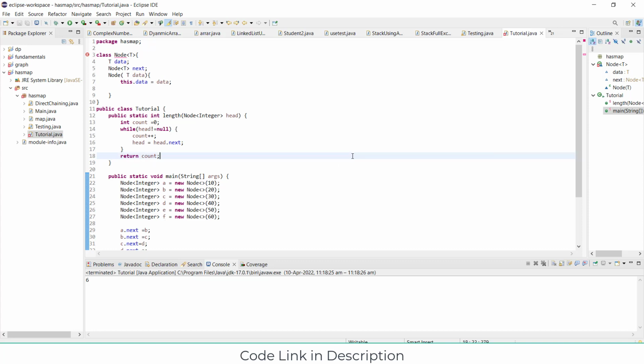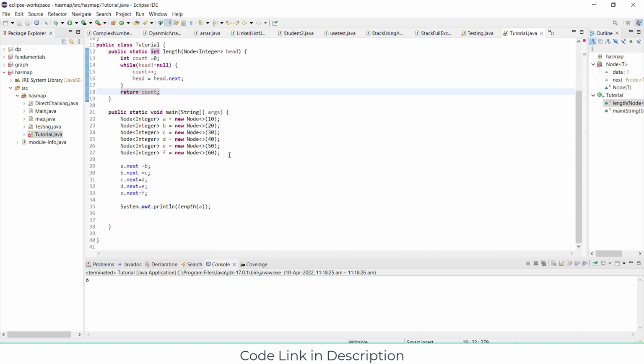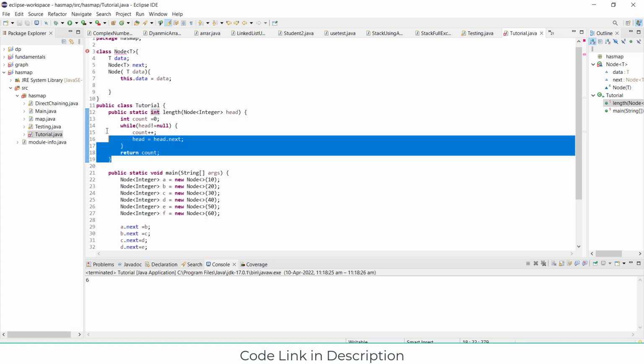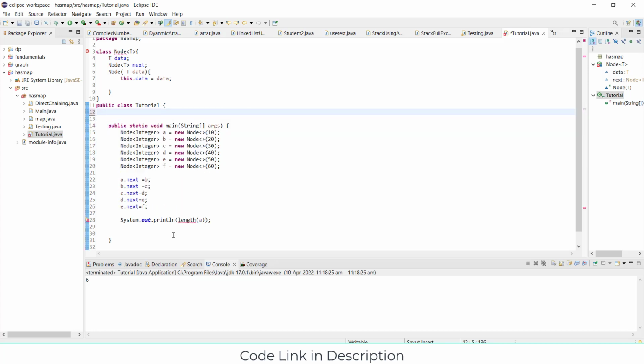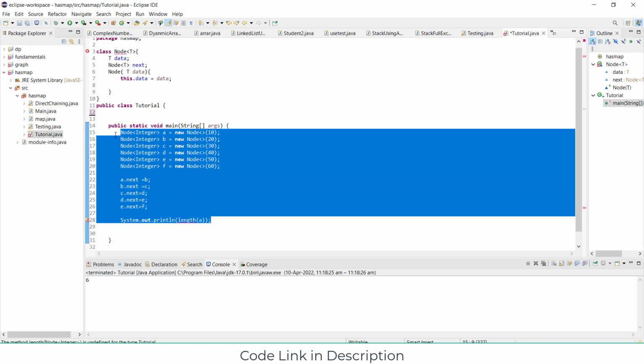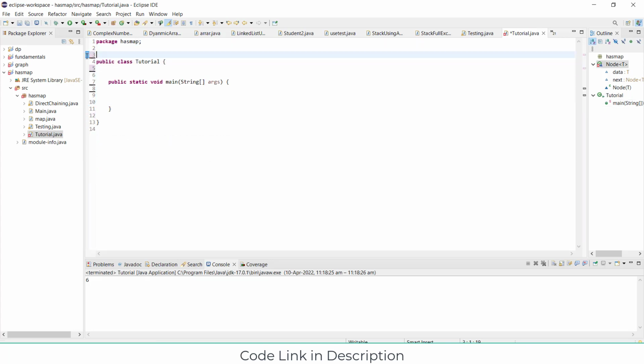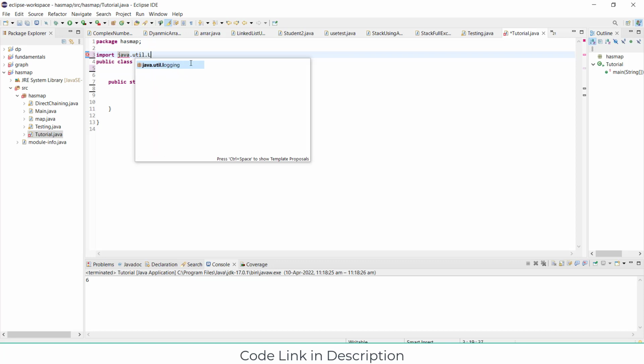So what is the another method? As you can see, this method consumes a lot of time, and as engineers we are lazy guys, so we don't like this kind of method. So let's see a simple method. First delete this. Now type import java dot util dot. There is an inbuilt library for linked list, so we will use that.